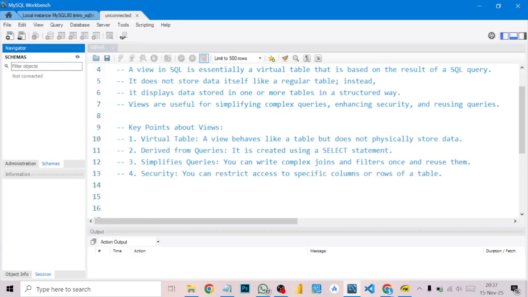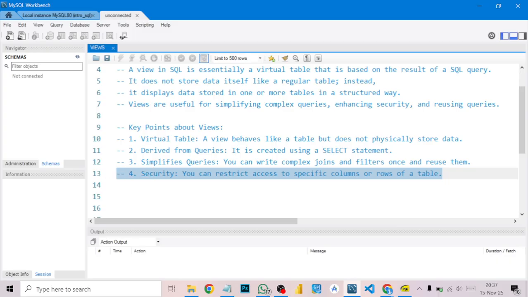Key points about views. Virtual table: a view behaves like a table but does not physically store data. Do you get it? Derived from queries: it is created using a select query. Simplifies queries: you can write complex joins and filters and reuse them. Security: you can restrict access to specific columns or rows of a table. Most especially this number 4.